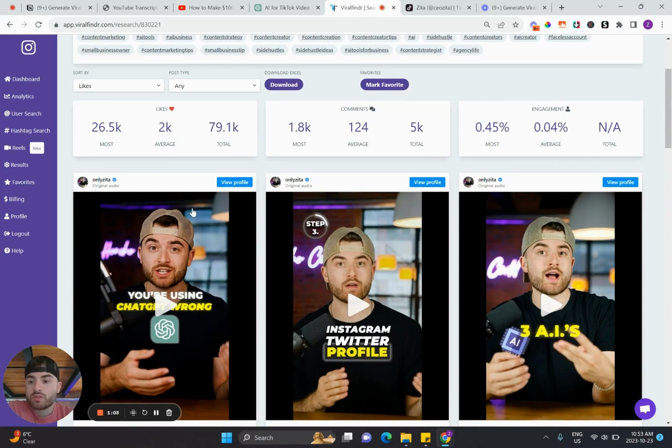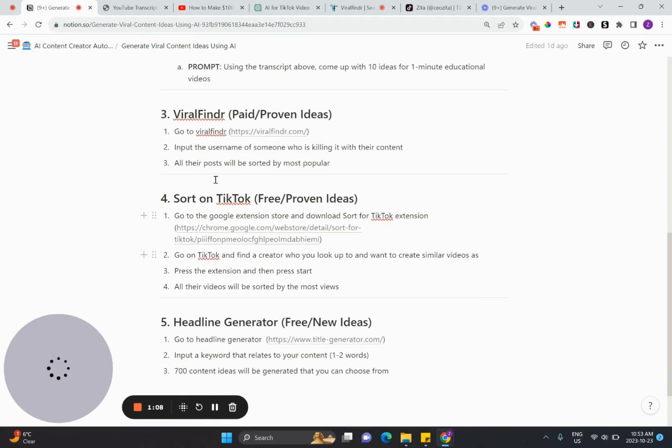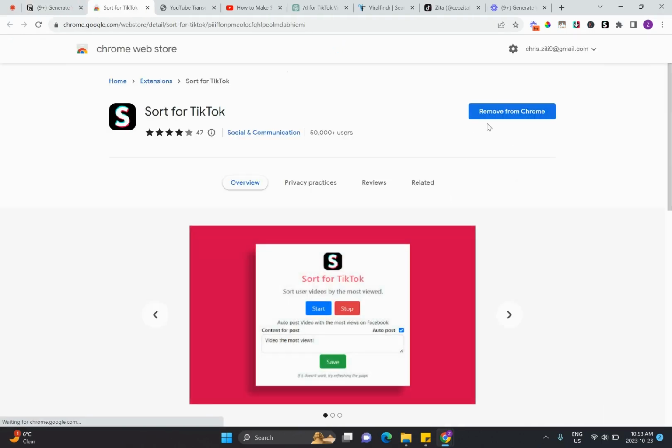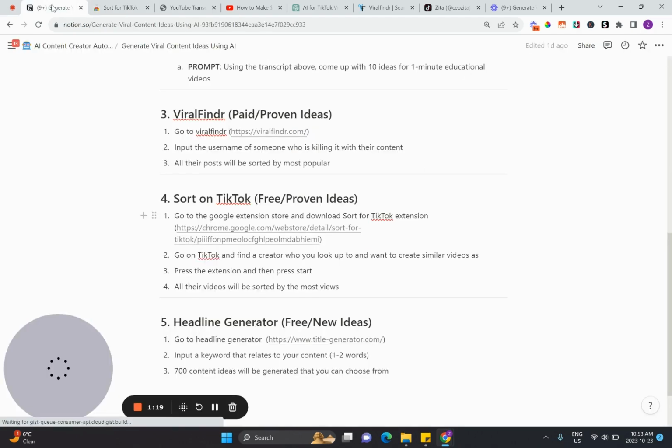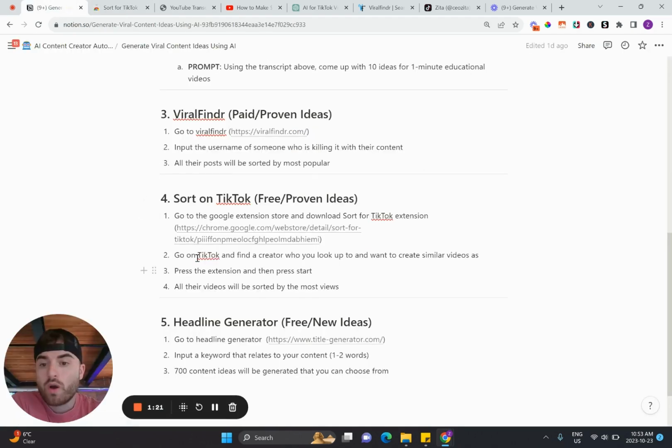So to use it for TikTok, what you would do next is you would use Sort on TikTok, which is actually free. So all you have to do to get this, though, is go to this link and download the Chrome extension here. And then what you need to do is you would go on TikTok, again, find a creator who you look up to and want to create similar videos as, and then click on their profile and just press the extension.